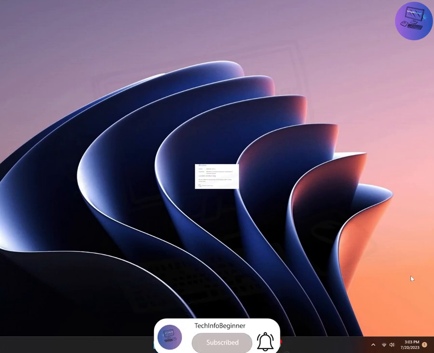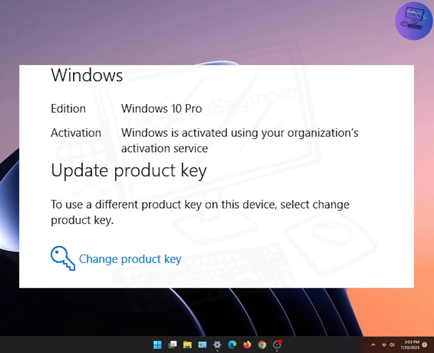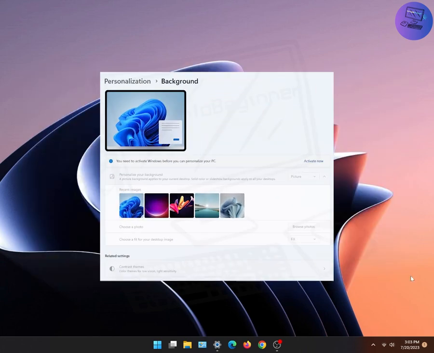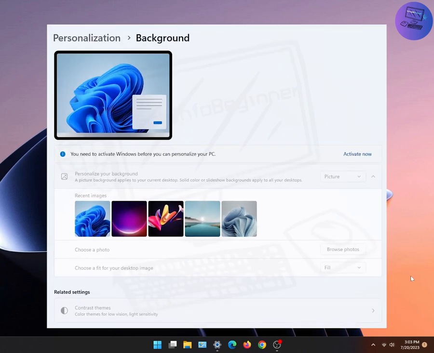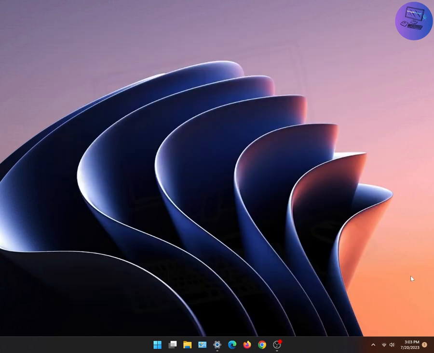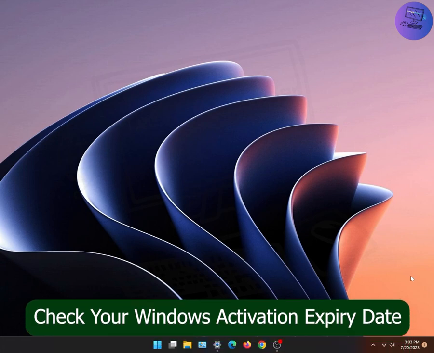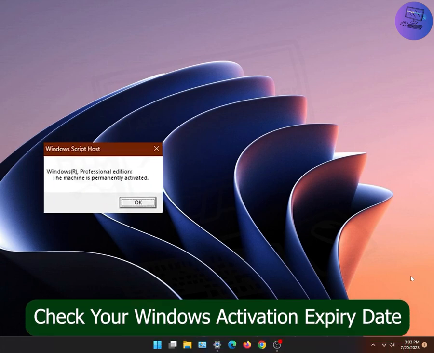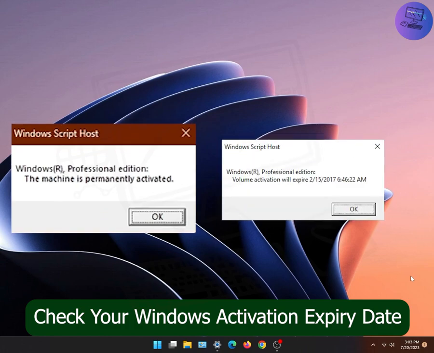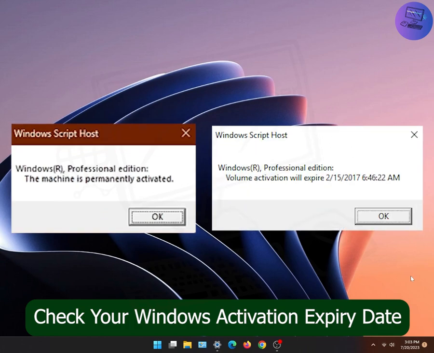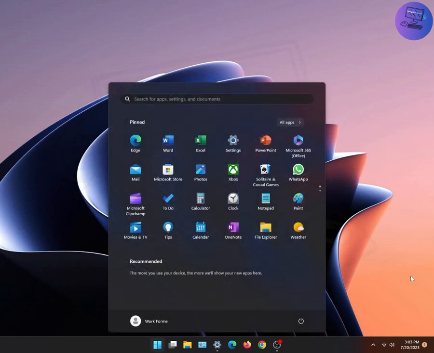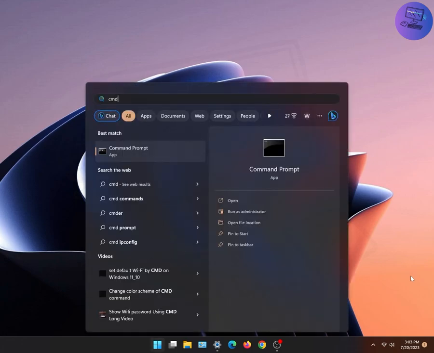Checking the activation expiry of your PC or laptop helps to prevent sudden deactivation of your Windows OS, which could lead to loss of functionality and access to certain features. In today's video, I'm going to show you how you can check your Windows activation expiry date. This will allow you to determine if your PC is permanently activated or the number of days left until the activation key expires. To begin, run the CMD command as an administrator.